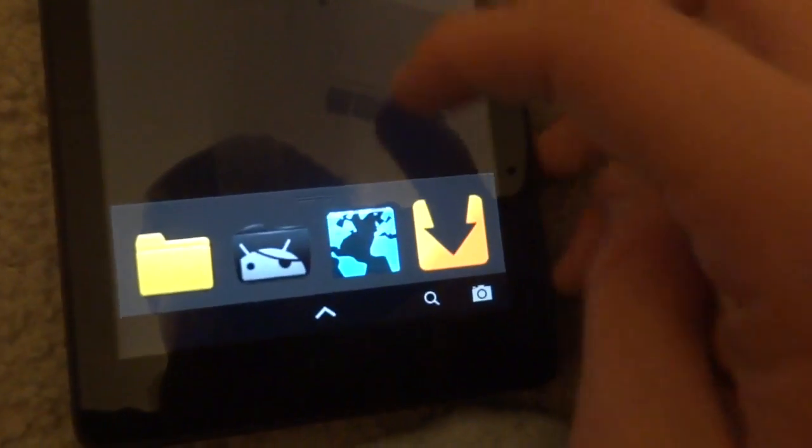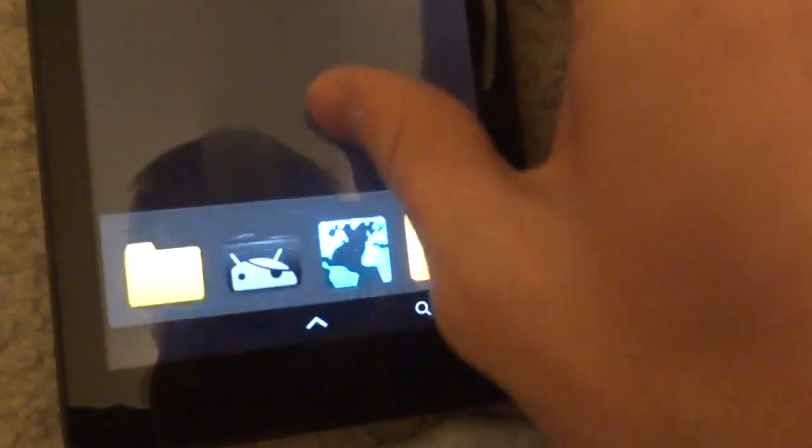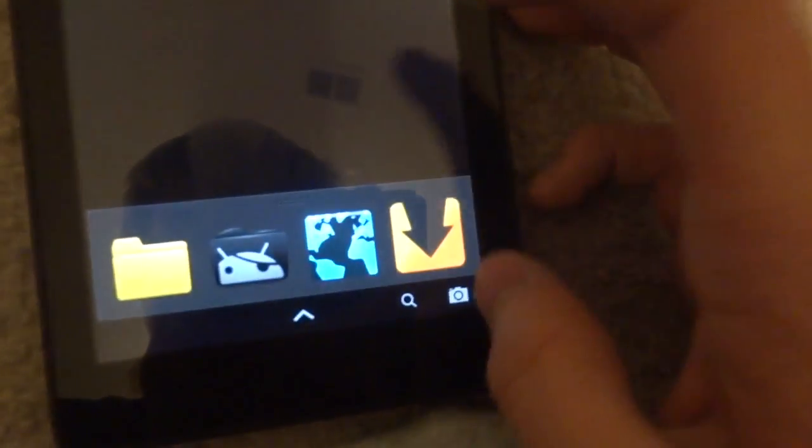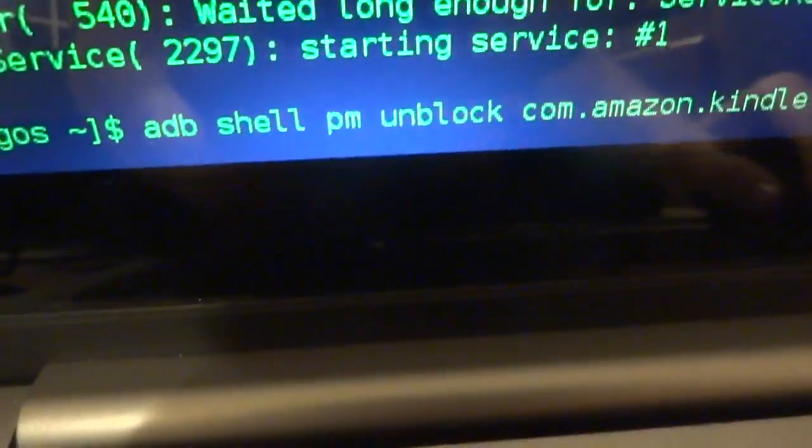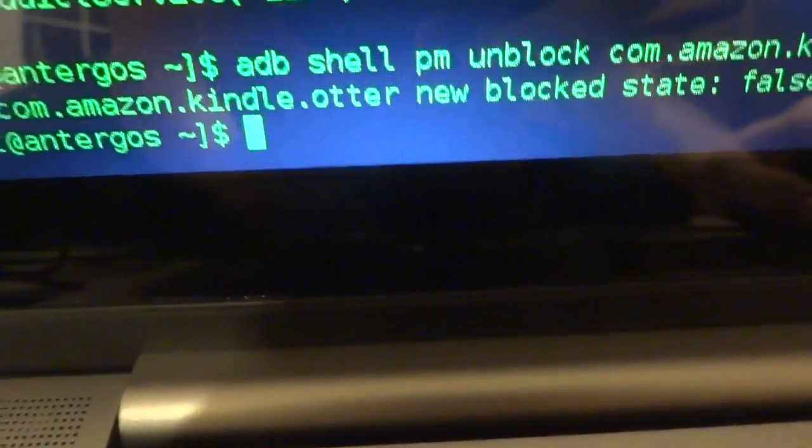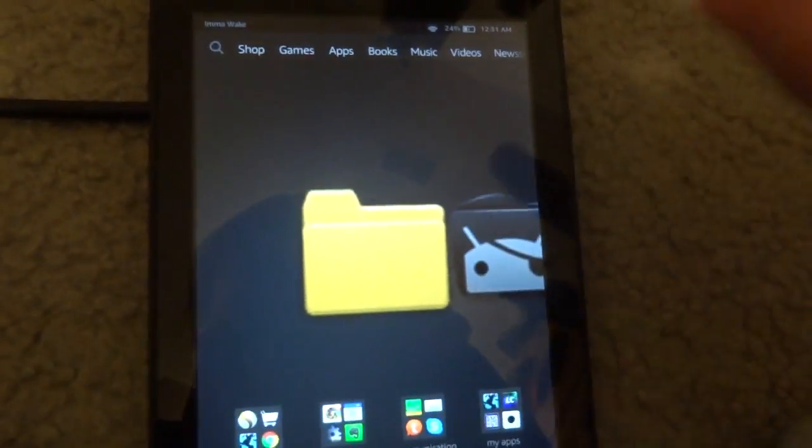Somehow it's in the camera right now, so I'm not really sure how that happened. Anyways, if this happens, it's not hard to fix. Just plug your device into the computer again, and once again do the unblock option, and you should be ready to go. It starts right up.